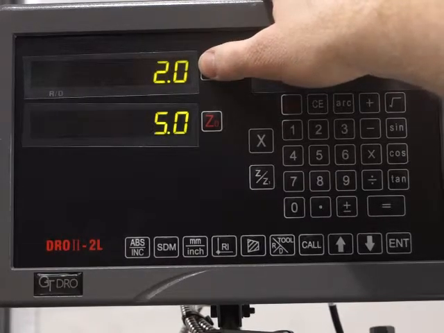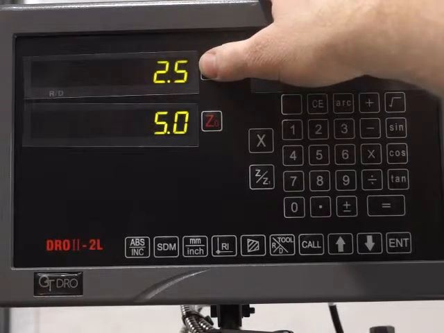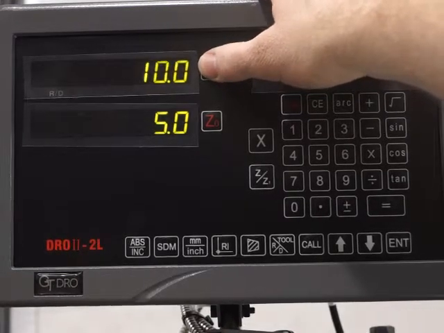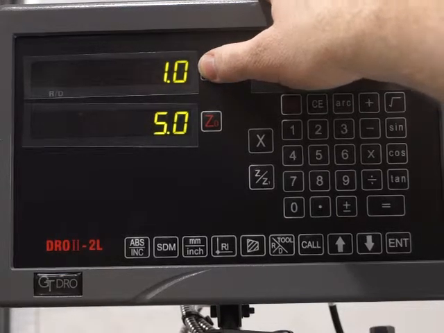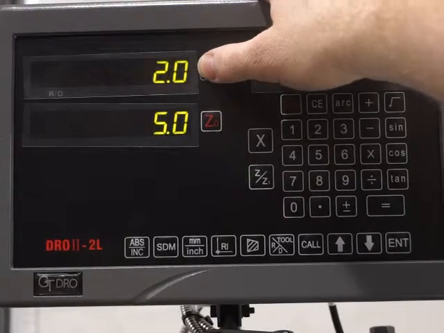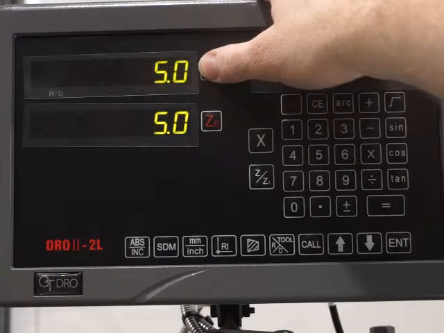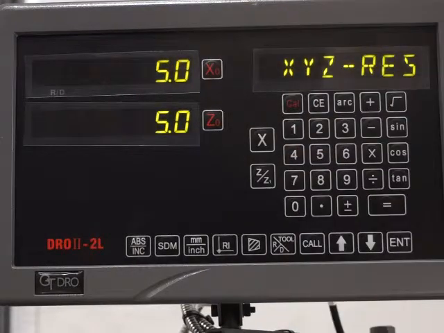The only likely ones you're going to have is 5, 10, or 1 micron. Sometimes it's a 2, but you're certainly not going to have 0.1 or 0.2 or 0.5. So 1, 2, 5, or 10 are the most likely resolutions. But all our scales ship generally in 5 micron.